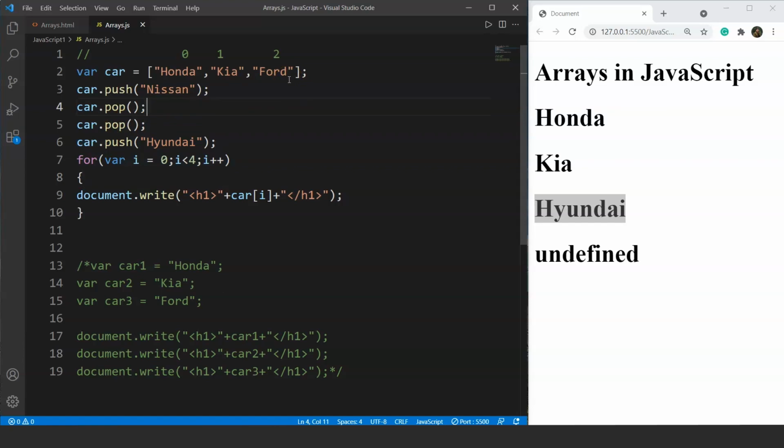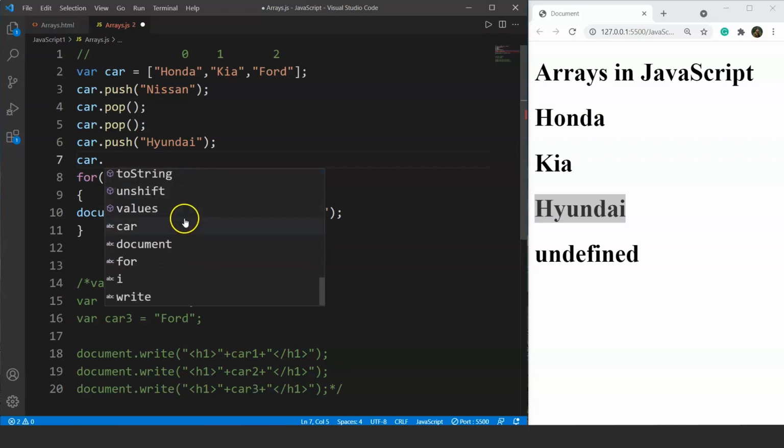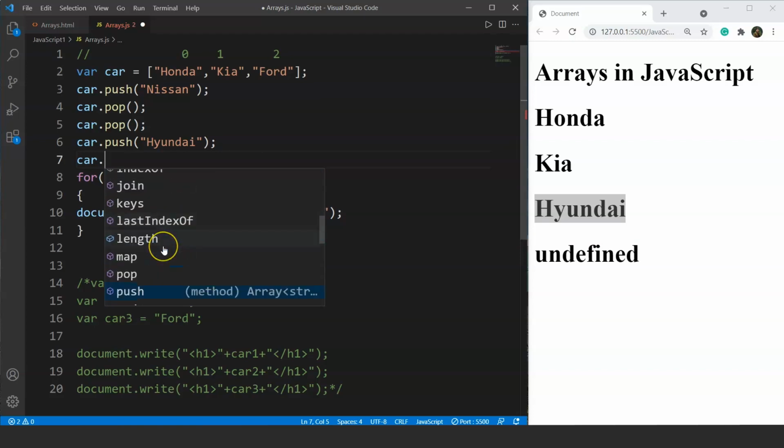These are the different methods for arrays in JavaScript which are already predefined to do some specific task. Like this sort method: if we write car dot, here are all the array methods present in JavaScript. If we use this sort method, it will sort the array in ascending order. Just like we had the length property in strings, we have the length property in arrays as well. The array.length property is used to find the length of the array.